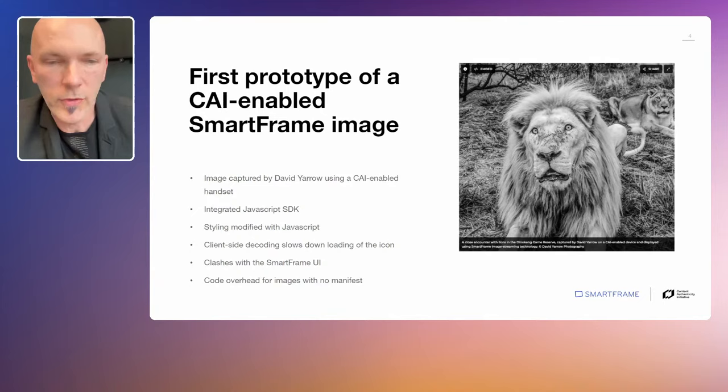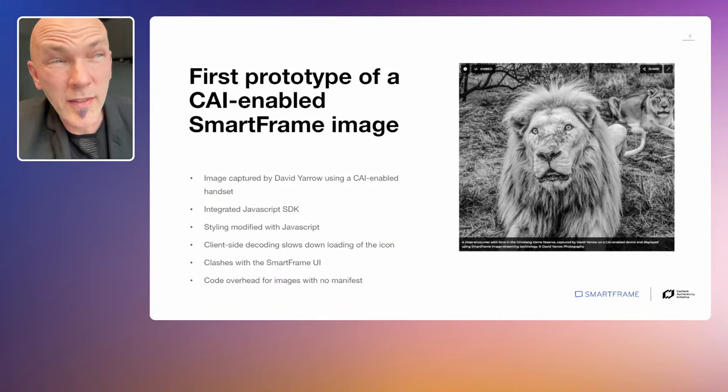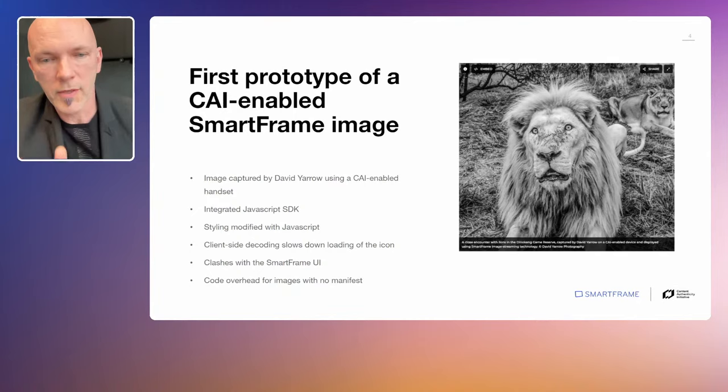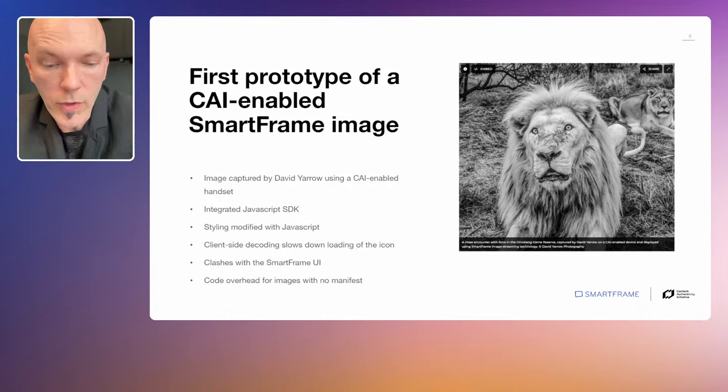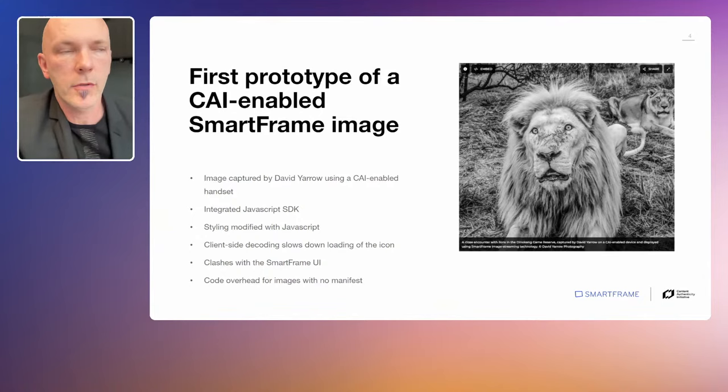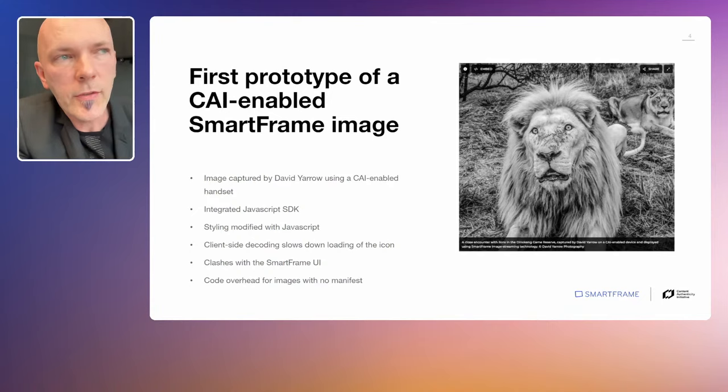And then we developed a prototype using JavaScript SDK. Back then, I don't think we had access to the command line tool. I think JavaScript SDK was one of the first tools. And we integrated that tool into the SmartFrame, kind of overlaying it on the SmartFrame. And it worked well. We could actually present an image with the content credentials, but we encountered a couple of issues, and we decided not to make it part of the product.